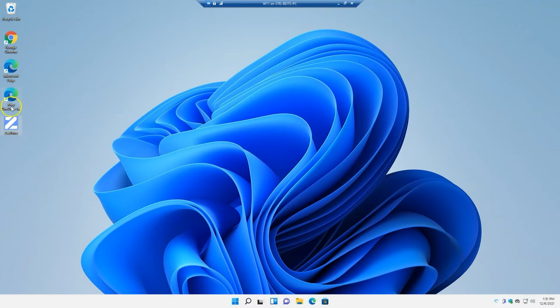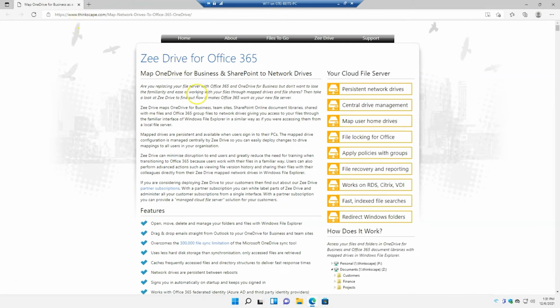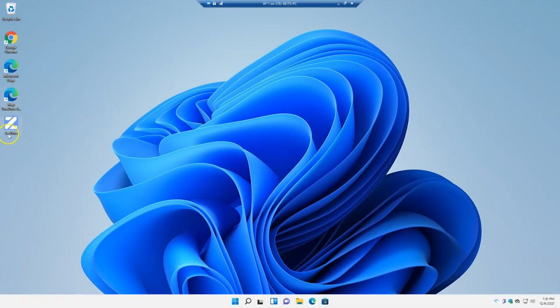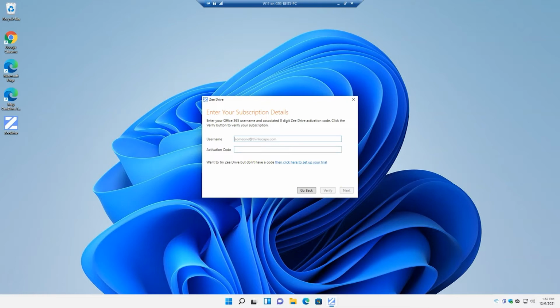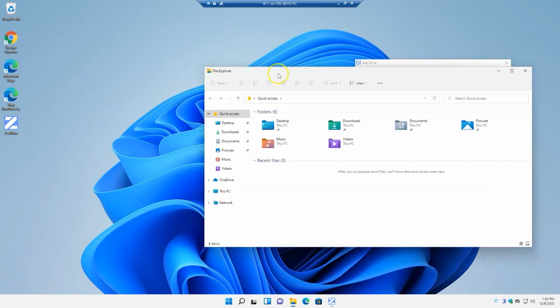You can download the Zee Drive application by going to this website, thinkscape.com, and on that site you can scroll down and download the Zee Drive application from here. Once you get it, you can double click on it, and you're going to be asked for a couple of very basic pieces of information. You're going to be asked for your username. As I said, it's your email address. So I'm going to type in our dummy address over here, and you're going to be asked for the activation code. The activation code is copied over here, and I want to show you what happens once you activate it.